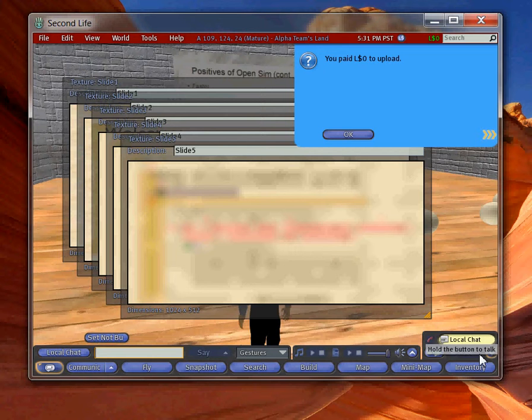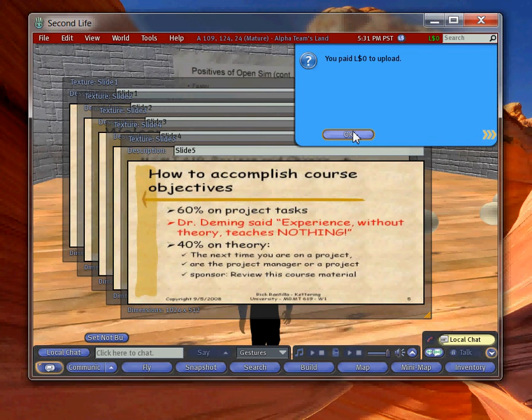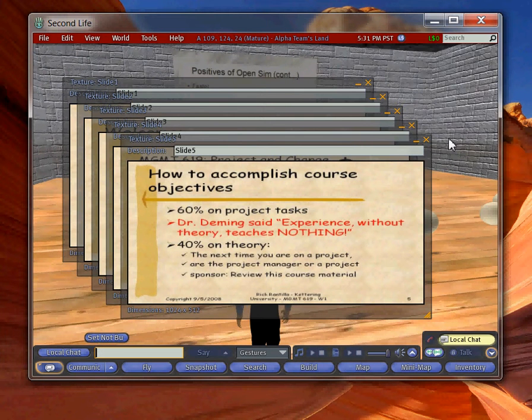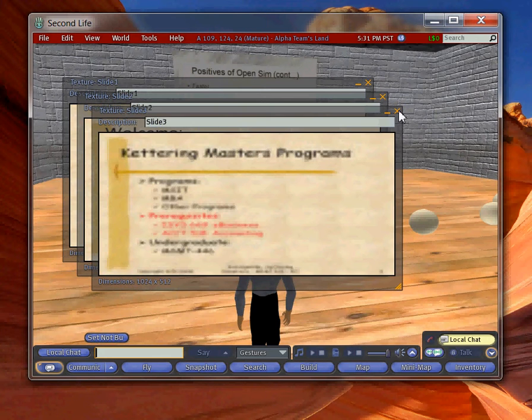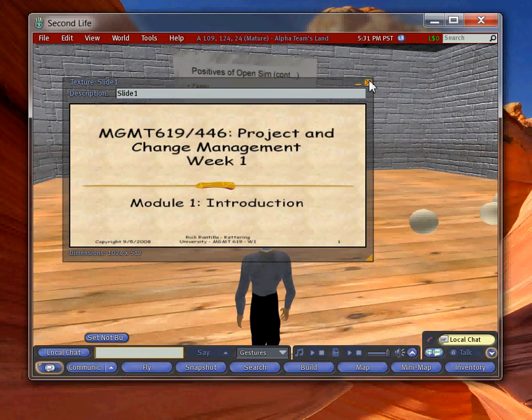Okay, and as each image is uploaded, it will tell you how much it costs to upload. Luckily, in our OpenSim environment, we're not penalized for these uploads. And then I'm just going to go ahead and close these images. Incidentally, inside of Second Life, images are actually referred to as textures. So now we've got our slides uploaded.